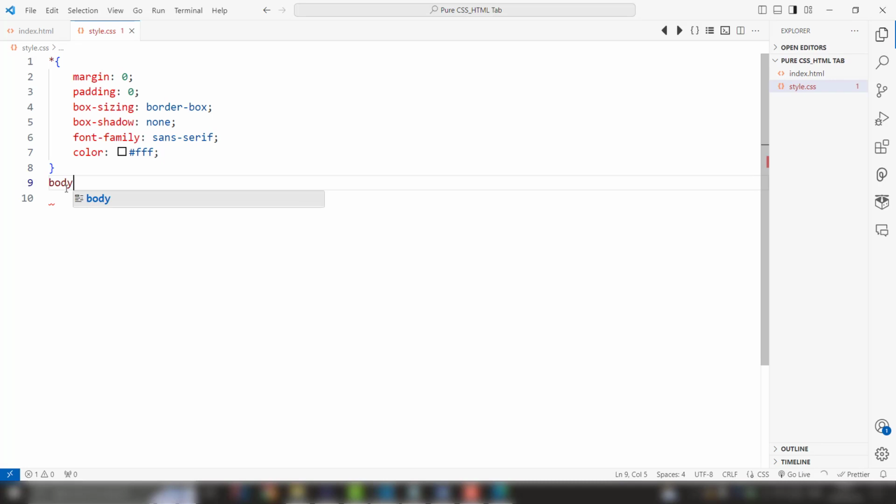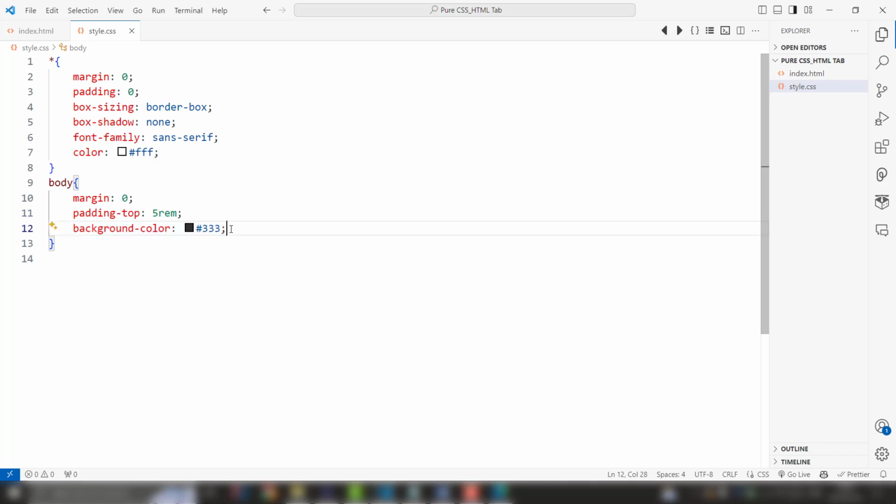So next, let's add some basic styling for our body tag. Inside of the body tag, we will have at first our margin of 0, which I have mentioned previously. It adds a margin of 0 to the element. And after, we're going to add the padding of 5 rem to the top of the element. Finally, we can set the background color of the element to a dark grayish color. Now let's see the results after the body class changes.